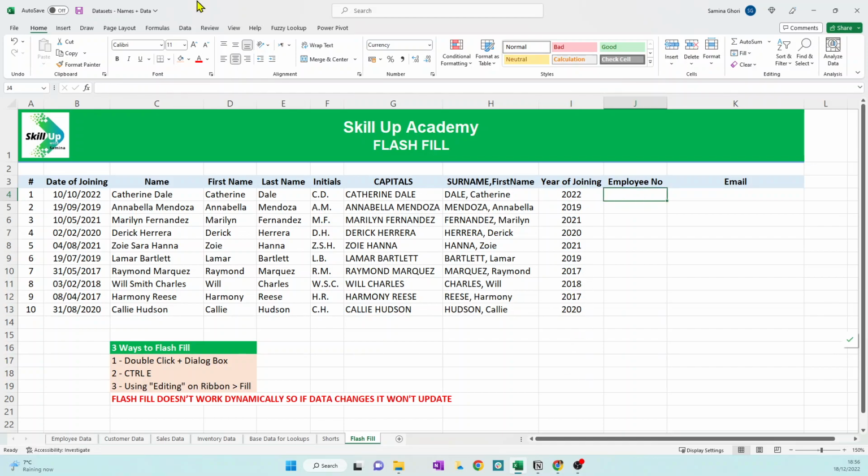Okay, if you want to make up an employee number, you want to use a certain naming nomenclature for your company. Here we're just going to have a look at initials and the year of joining. So Catherine Dale, we're going to do CD and a hyphen 2022. Control E, and there you have it. You have now all the initials, including the middle names.